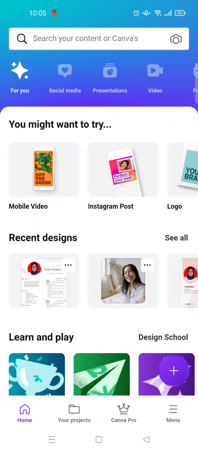On today's video, I'm going to show you how to create a design with custom dimensions on Canva. So if you need to make a design in a size that isn't supported by the Canva templates, you can create your custom dimension, and I'm going to show you how to do that.